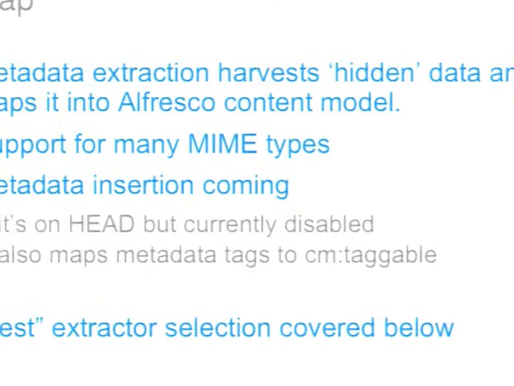So, recapping, metadata extraction harvests the hidden data within your binary file and maps it into the content model, where it's in Alfresco's database. It's available for reuse in a whole variety of ways. Alfresco has support for many MIME types out of the box.